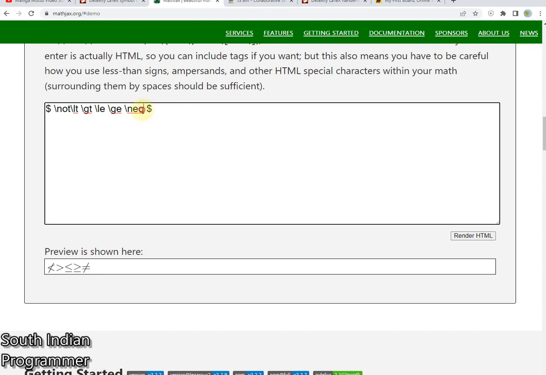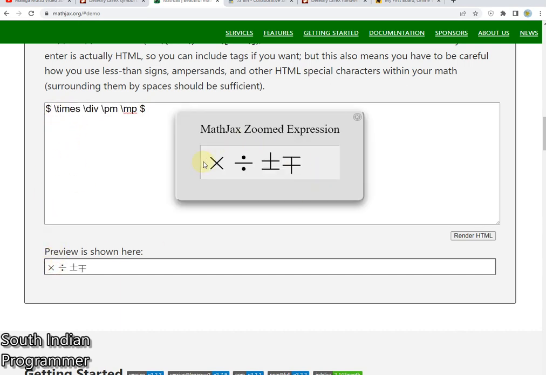Next are division and mathematical symbols. You can use \times for multiplication, division, and plus or minus. This is literally denoted by slash times, and the division symbol is nothing but \div. \pm means plus or minus, or \mp for minus or plus. That's it.